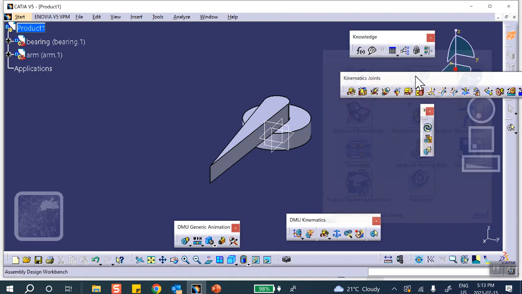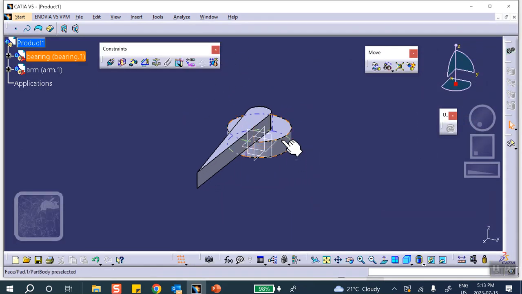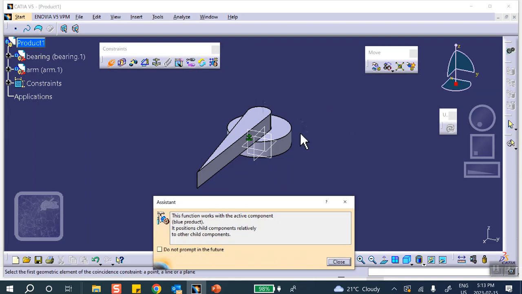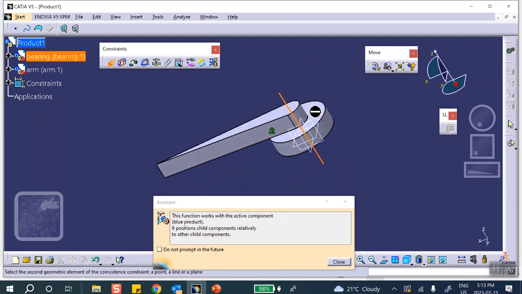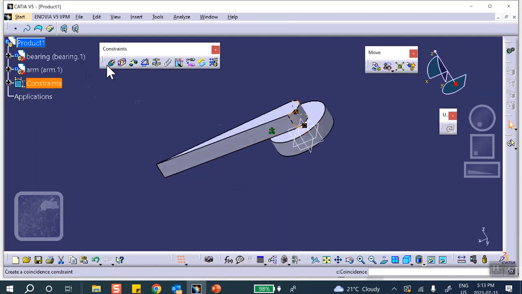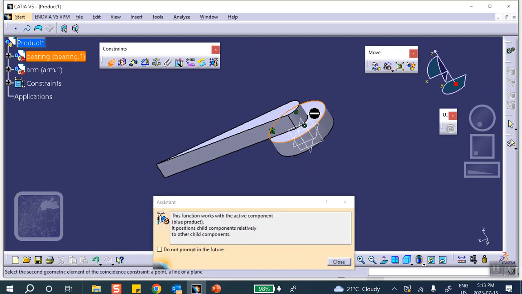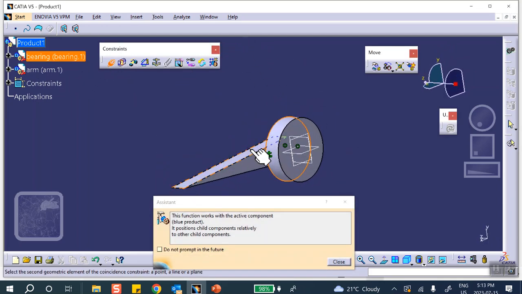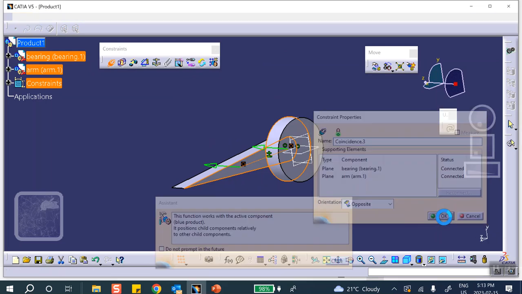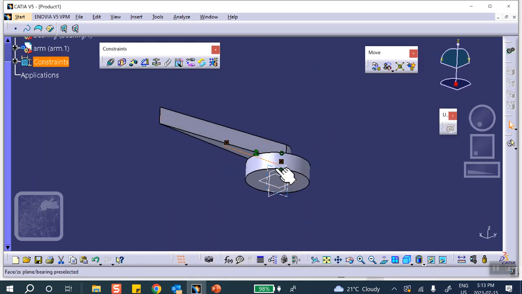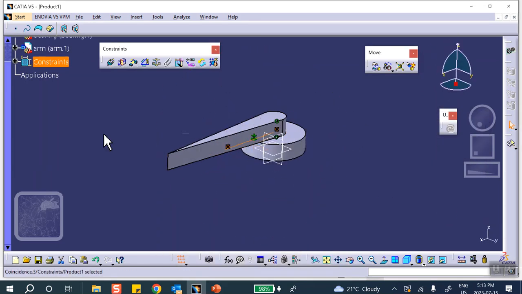This is a revolute joint. First anchor the base. So we're going to anchor this base. And then we create a coincidence between the axis of this base and the axis of this arm, and coincidence between top of this base and the bottom of the arm. And this is going to turn into a revolute joint. You will see. Okay, good.